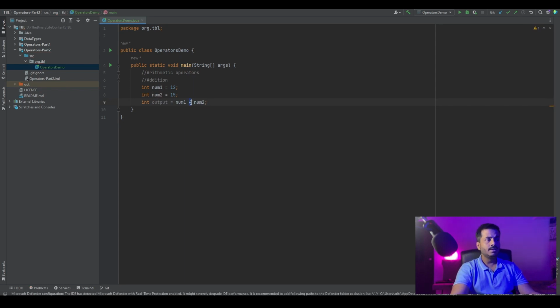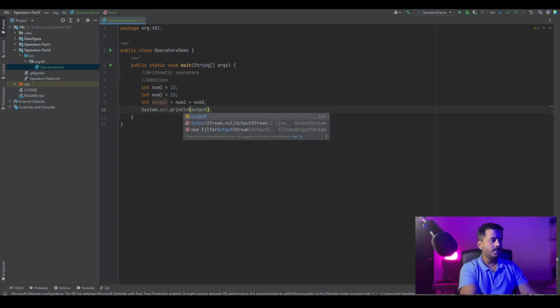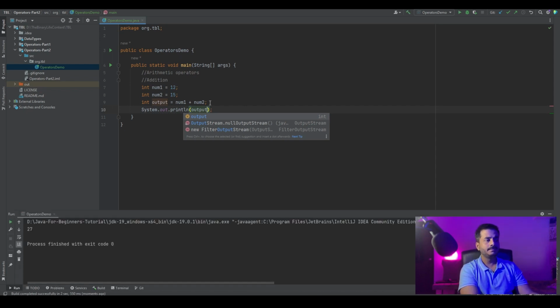Here, this is the addition operator. When you are using this, num1 and num2 become the operands. And this is a binary operator because it needs two operands to evaluate the summation. Once the summation is done, the output will be stored in the variable on the left hand side. So let's quickly print out the output, and this should be 27. As you can see, the output is 27.